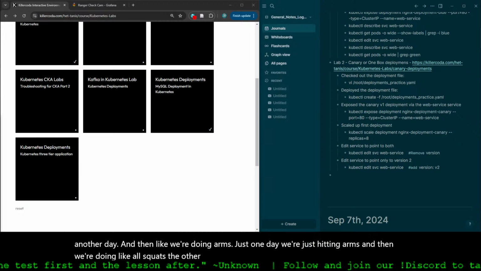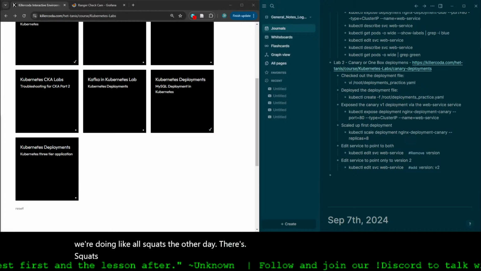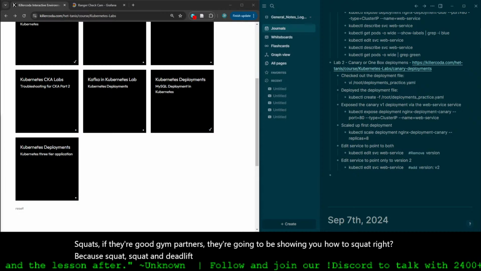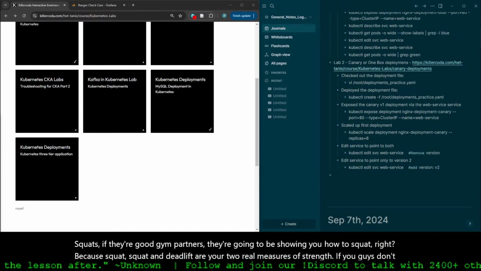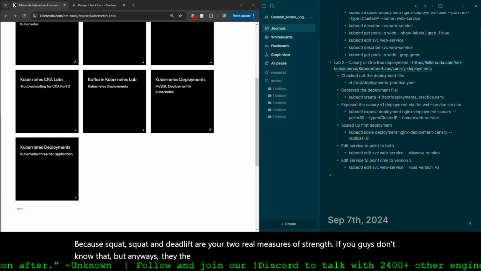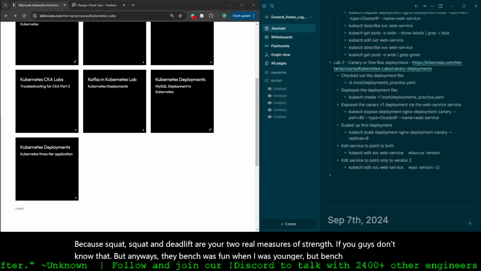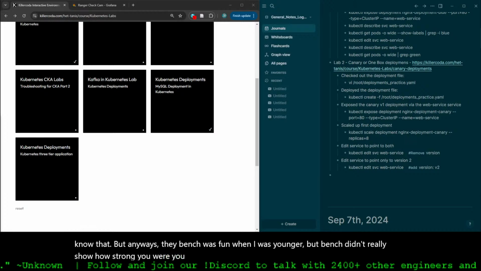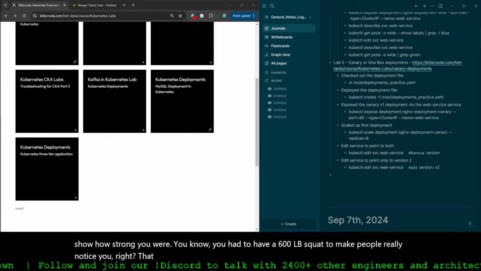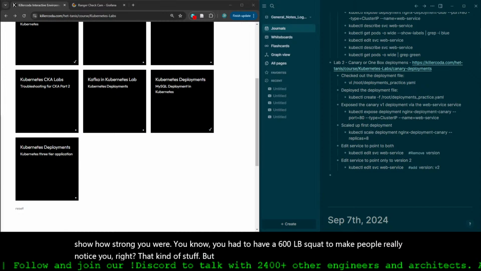There's so many squats. If they're good gym partners, they're going to be showing you how to squat, right? Because squat and deadlift are your two real measures of strength, if you guys don't know that. But anyways, bench was fun when I was younger, but bench didn't really show how strong you were. You had to have a 600-pound squat to make people really notice you, right? That kind of stuff.